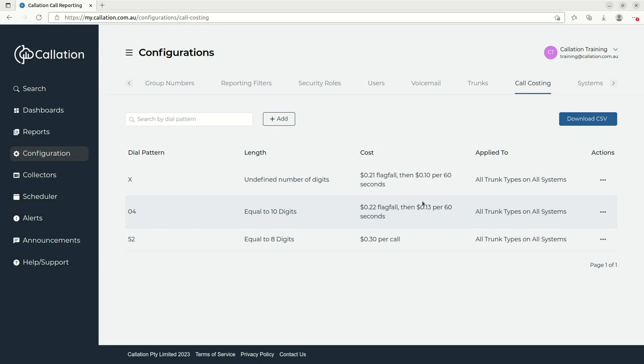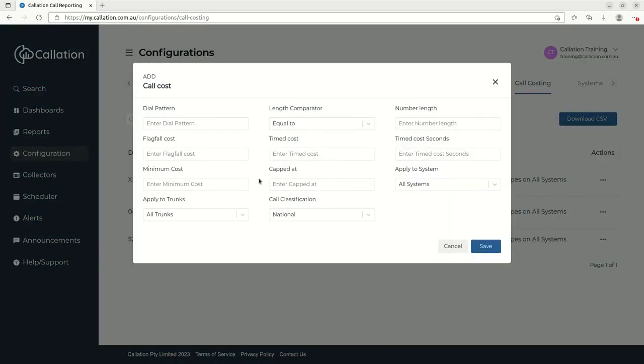Clicking the Add button will show the available options for a costing rate. Dial pattern is looked for at the beginning of the dialed number. This could be a number, but you can also use an X as a wildcard to match any digit, or an N to match only digits 1 to 9. Length comparator is used with the number length field to examine the overall length of the number. Options are undefined, which will ignore the number length, as well as matching to numbers that are equal to, greater than, or less than the number length field.